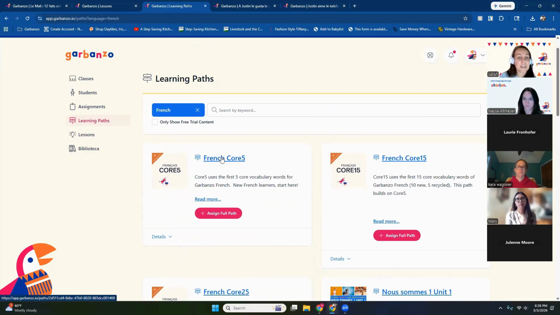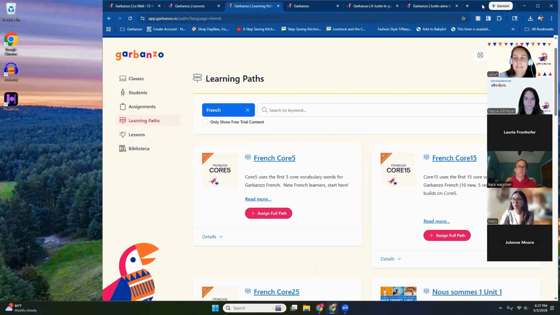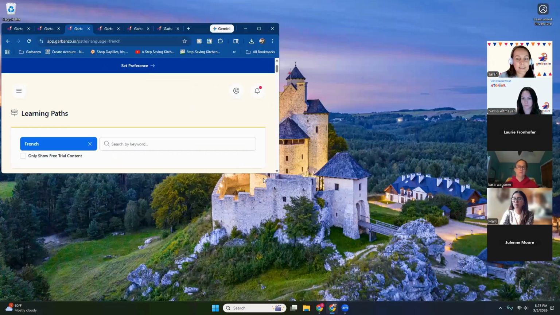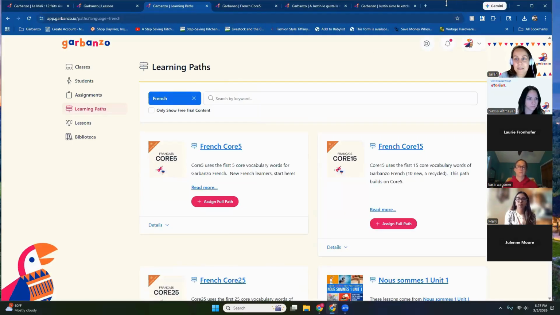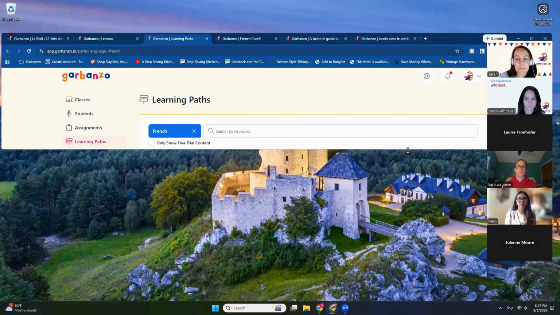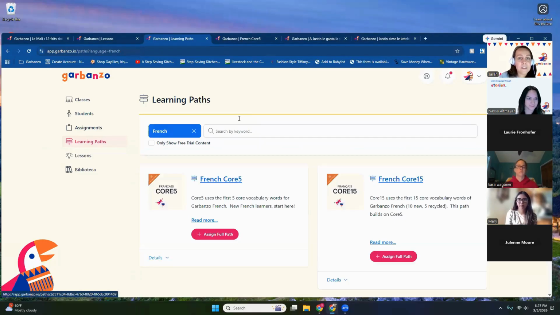So I'll start here with the core path, Core 5, and I'm going to need to shrink my screen down because I can't see my tabs. Let me just try that here. No, not that. Oh boy. Okay. So, Core 5 in French, and I am not a French speaker, so this is going to be me not pronouncing these words at all, or very little.